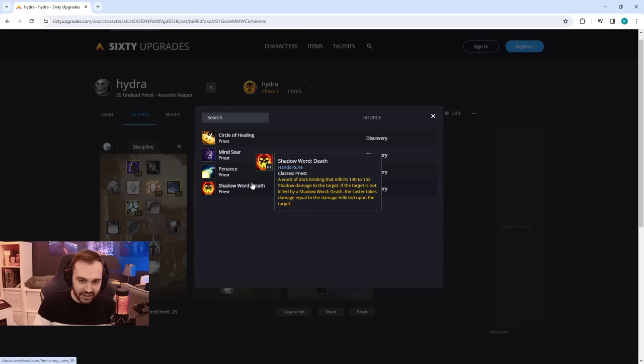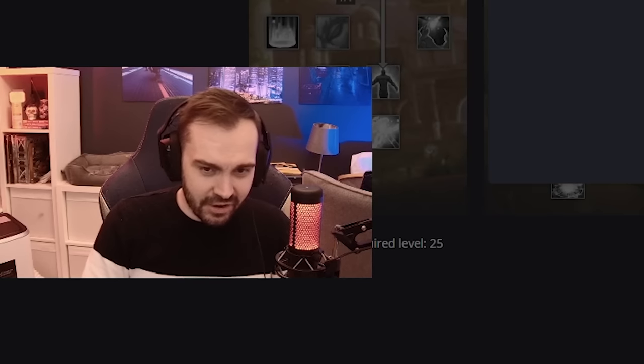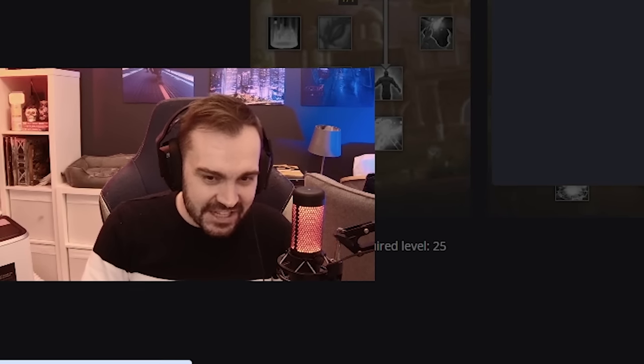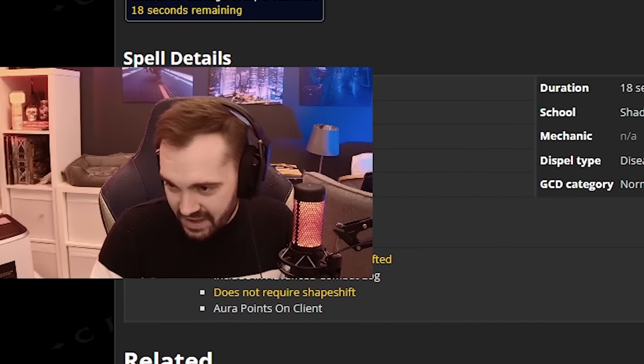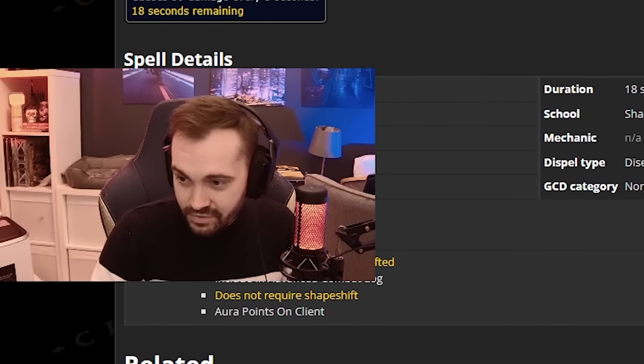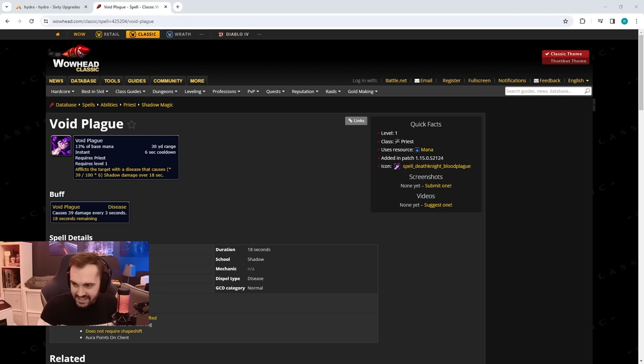The thing is, I would love to take Death. You know me, look at the damage on it. The damage on Death is higher than the damage on Mind Blast. But yeah, look at the Penance healing. 171 healing per tick. Shadowed Pain is going to be rank 4. No, it's not. Rank 4 is at 26. That's unfortunate. It's going to be rank 3 that we learn at 18.